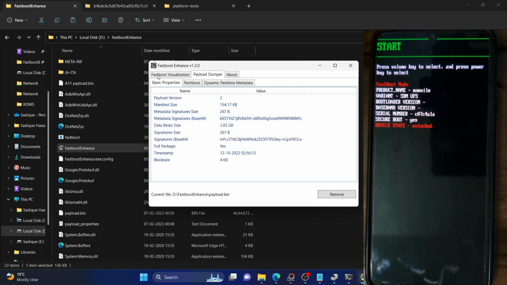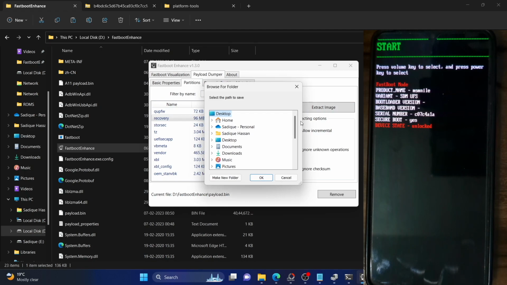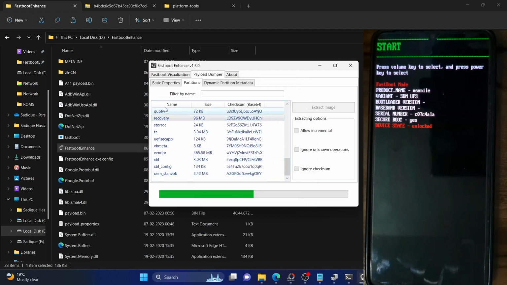Once you have loaded the payload.bin file in the Fastboot Enhance tool, go to the partition tab, and as of now, our recovery partition has been corrupted. So we only need the recovery partition. We could skip the rest of the other partitions. So simply select the recovery partition from here and then click on extract image. You could now select any folder of your choice. Let's now choose desktop and click OK. It will now extract the recovery partition.